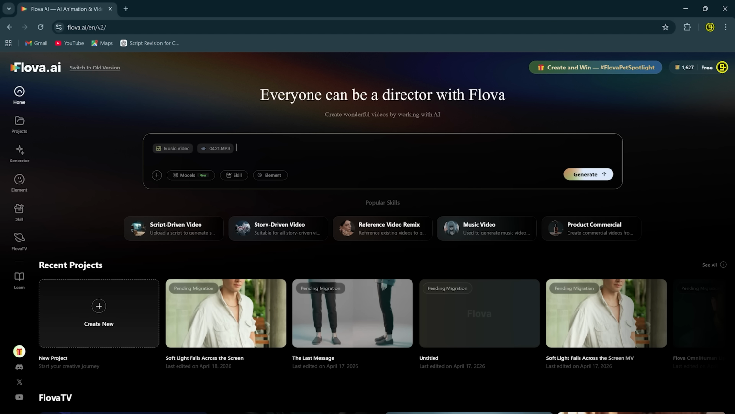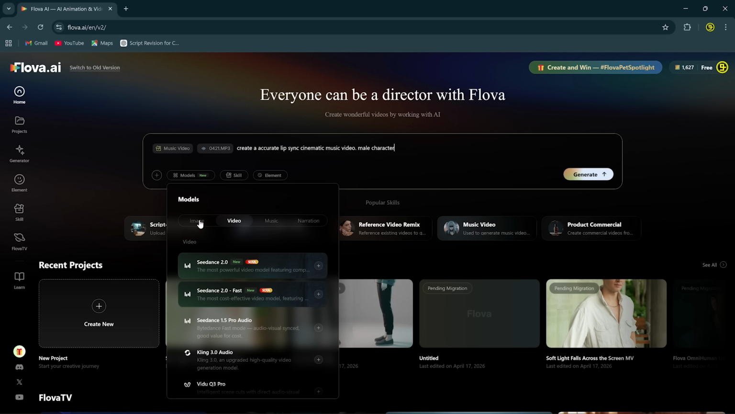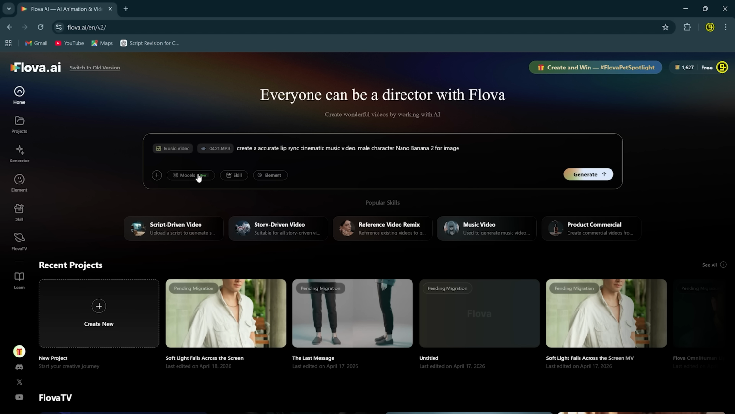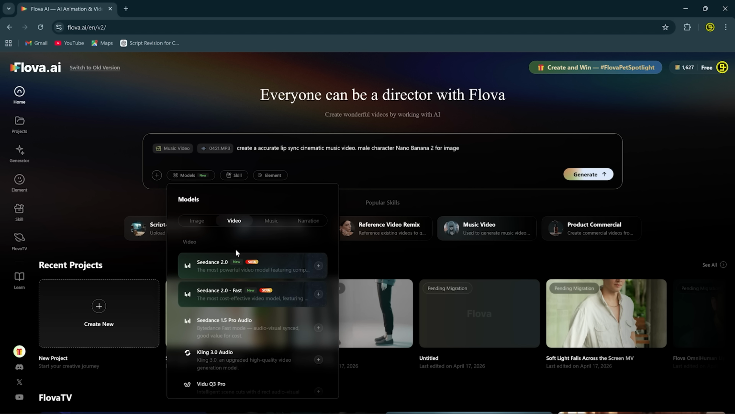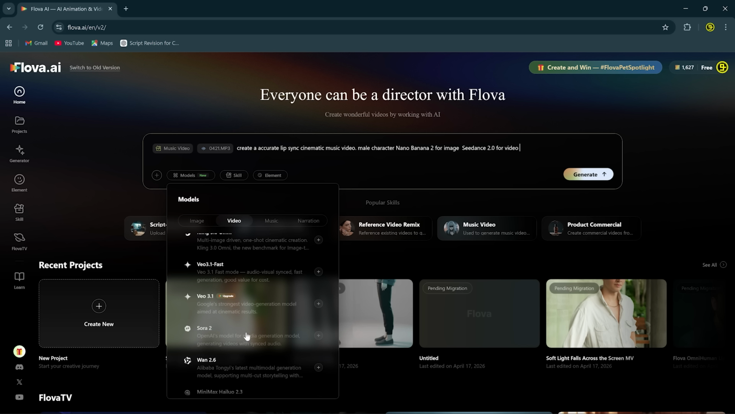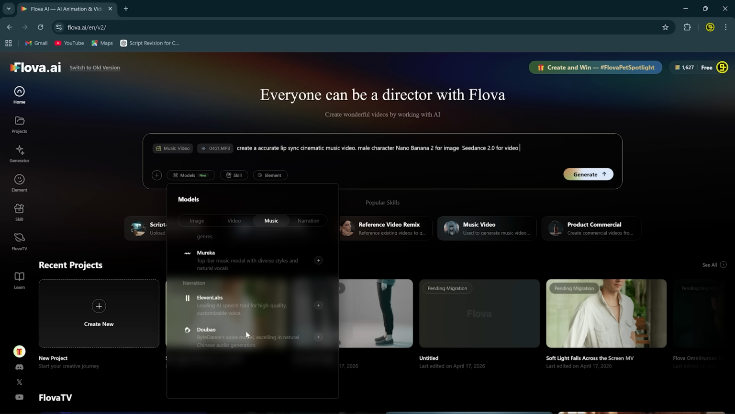Now write your prompt. Like, I want to make a lip sync music video, so I'll simply write: make an accurate lip sync cinematic music video male character. Under models, you can select the AI model for image. I'm going to select the Nano Banana 2 model. Then for the video, I'm selecting Seedance 2.0, the most powerful video model right now, and select Omni Human 1.5 for better lip sync video.